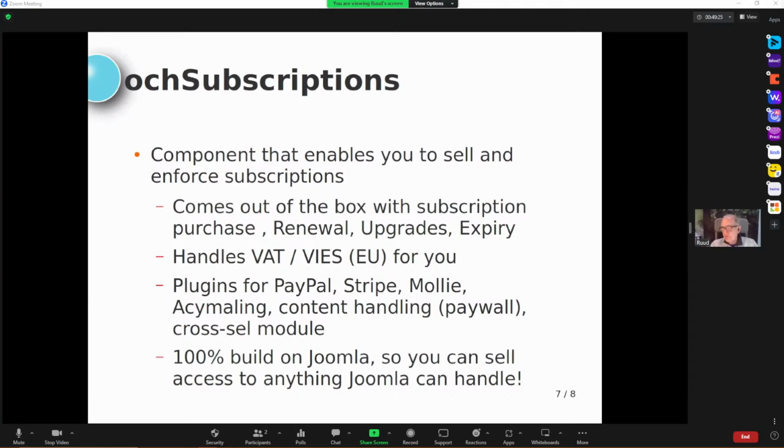And the best part is, and that's something that I'm always trying to do, this is 100% built on Joomla. So you can sell anything that Joomla can handle. So you can sell content, but if you have a download component from another developer which is able to upload and share downloads to people that have access to it, you can sell subscriptions to that as well.